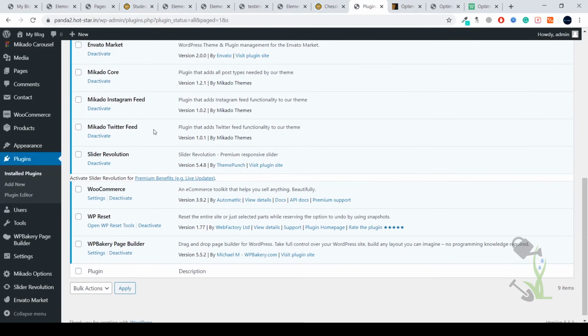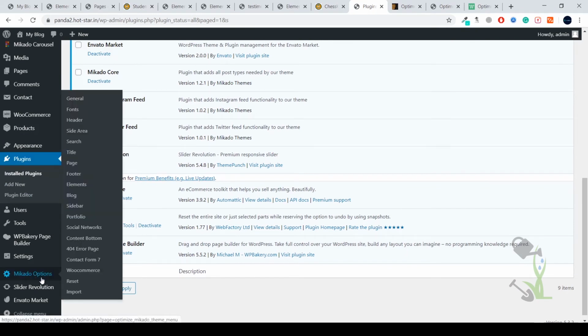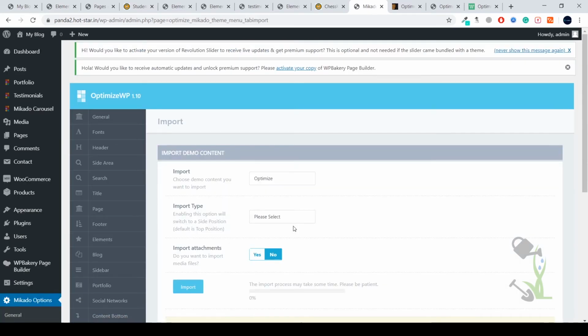So to import the demo content, you have to come to the Mikado theme option. Under there you will find import. Click on import, and here we have to import everything. First of all we have to select the import type. I will select all, because with this option we will be able to import content, widget, options, everything. Cool. So now we will import all. Import attachment, yeah, we want to import attachment, and click on import.